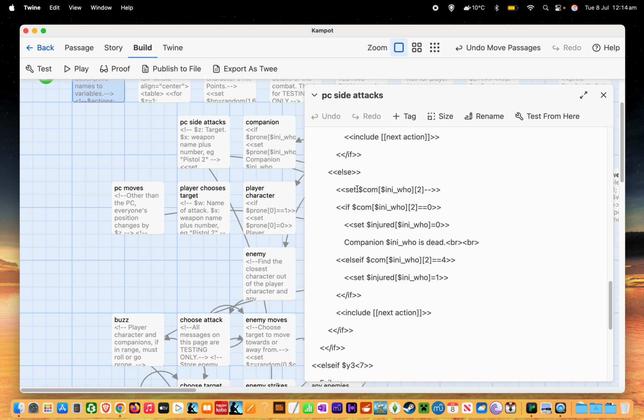And if that's not the case, well, it must be a companion taking damage. So we set com I&I underscore WHO 2, because 2 indicates the slot where we're keeping track of their hit points. And then if their hit points now equal 0, again, we're not talking about injured. Why would we set injured to 0 if they're dead? Wouldn't they be injured if they're dead? Well, we do that in case a new companion comes and fills up that slot.